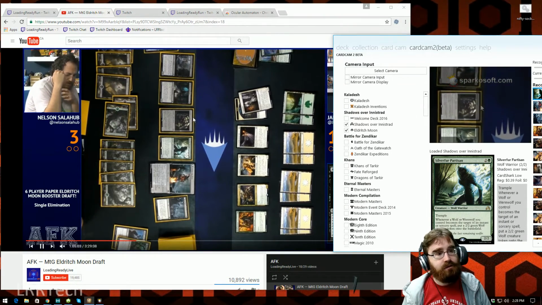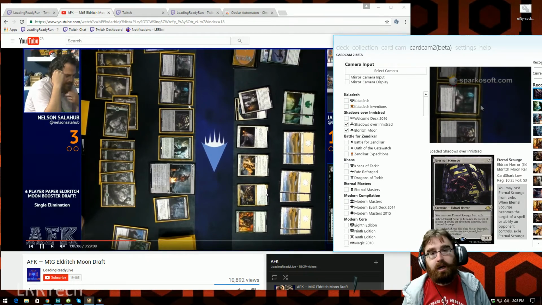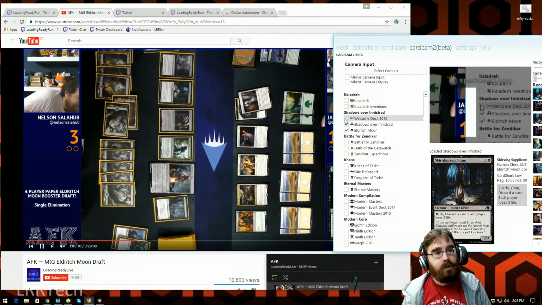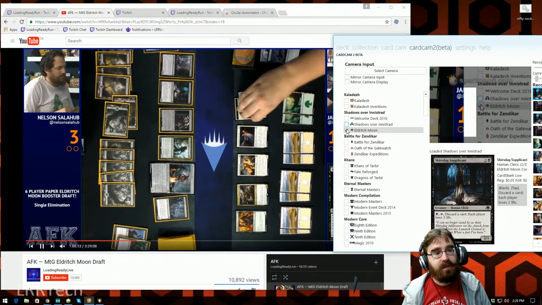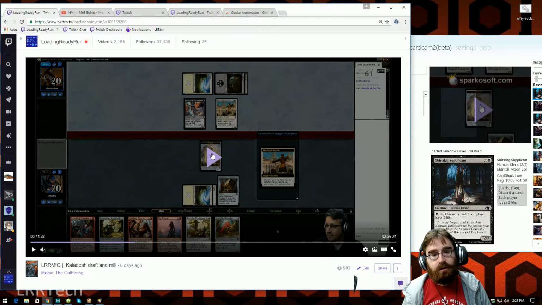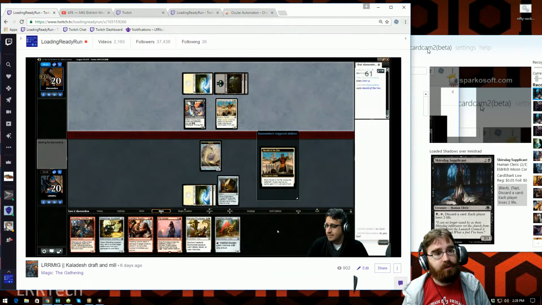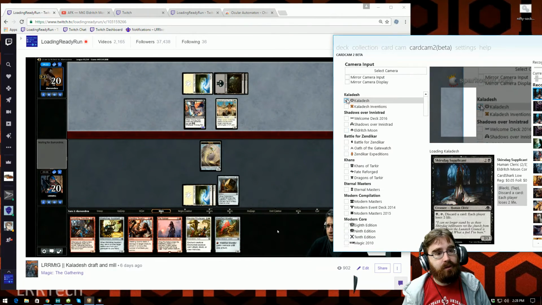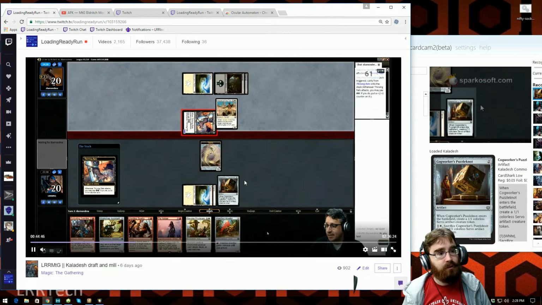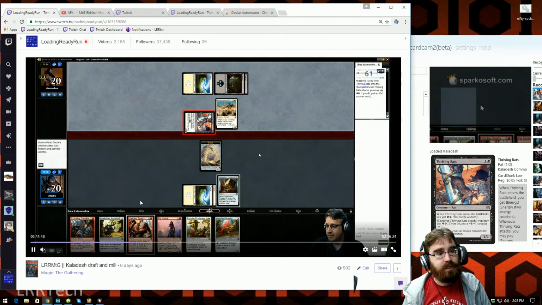But it's surprisingly effective. And what's neat is that it works not only in a live game like this, but if I go over to here's a Kaladesh draft that we were doing earlier, and I load in Kaladesh, you can see it works pretty well on Magic Online as well.